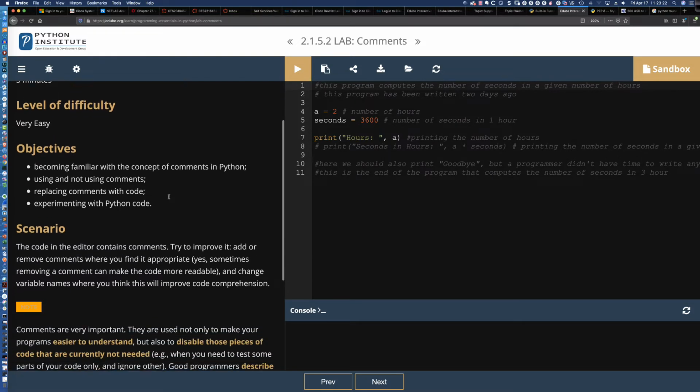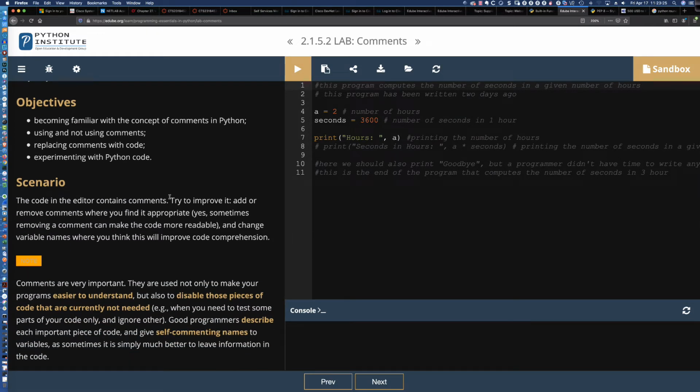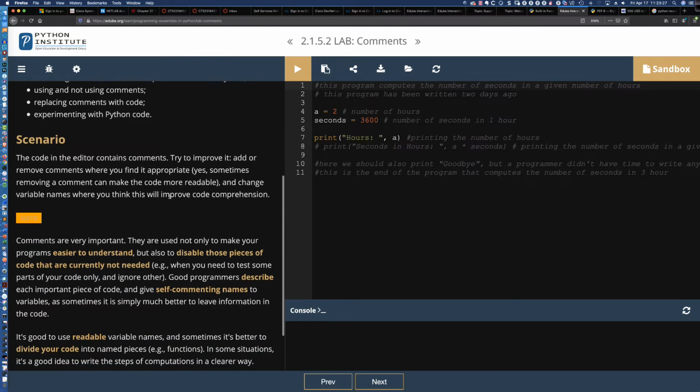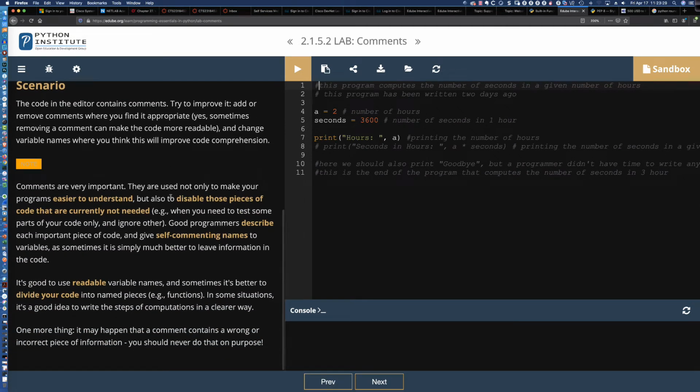So the scenario here is we've got this code. We need to fix the code, but in addition to that, we need to properly comment the code. And on the same hand, we need to remove comments where things are self-commenting, and give self-commenting names to variables. It's sometimes simply much better to leave information in the code.